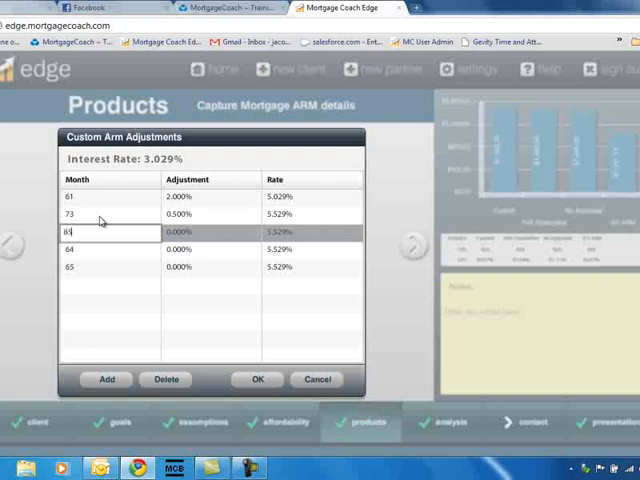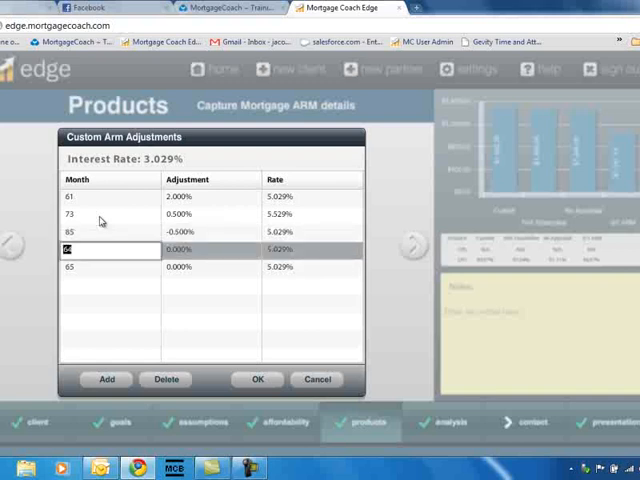Now let's say at month 85, I want to forecast a negative half point. I can do that as well. That's going to bring it down to the 5.029. Now you kind of want to go in a bell-shaped curve. Basically that's what the index values have done over the last 10 years or so.